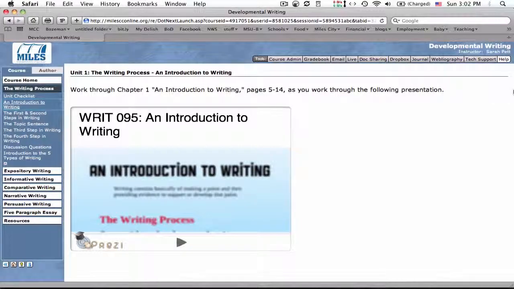going to walk through using a few of the course tools in a little more detail. So the first thing I want to look at is how to navigate and use Prezi, which is the tool I've used to build class presentation lectures. So when you click on it, this is under the writing process, so this is the unit that we'll work through this first week of class.